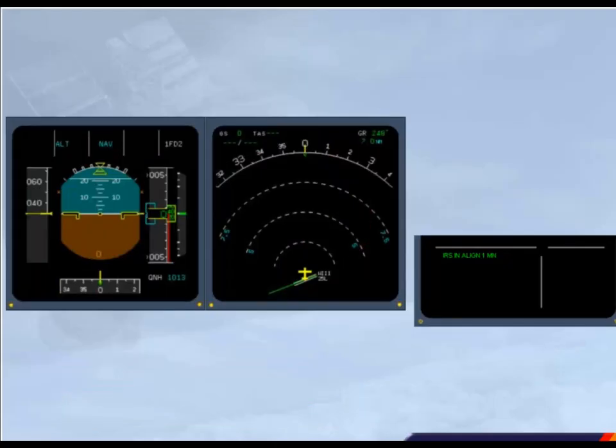Once IRS alignment is complete, all the information on the PFD and ND is available. The IRS in Align message disappears from the engine warning display memo. For the remainder of a normal flight, no further pilot input is required for the ADIRS system.